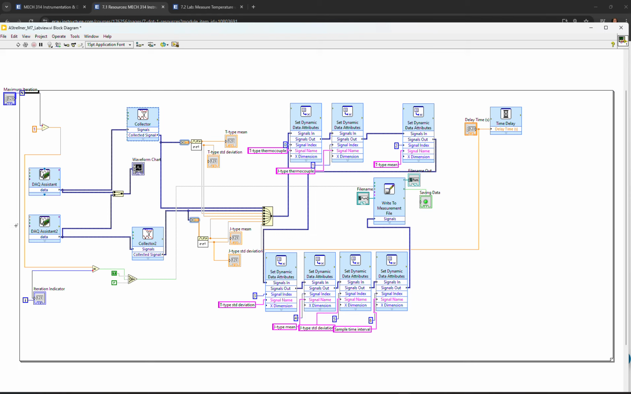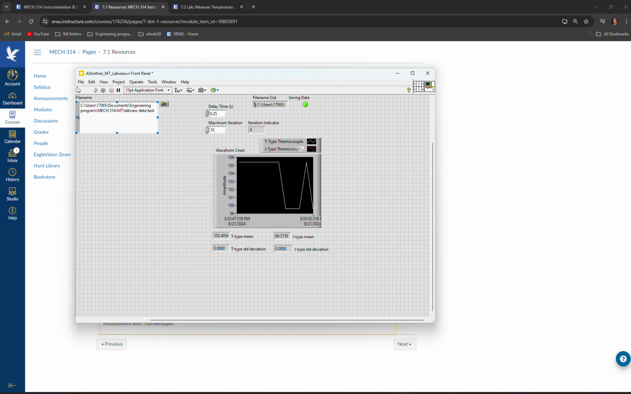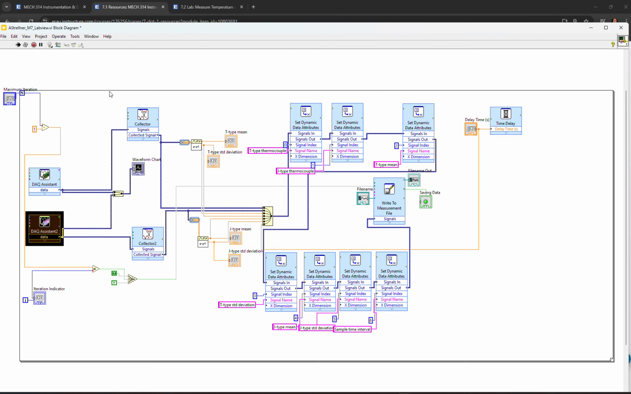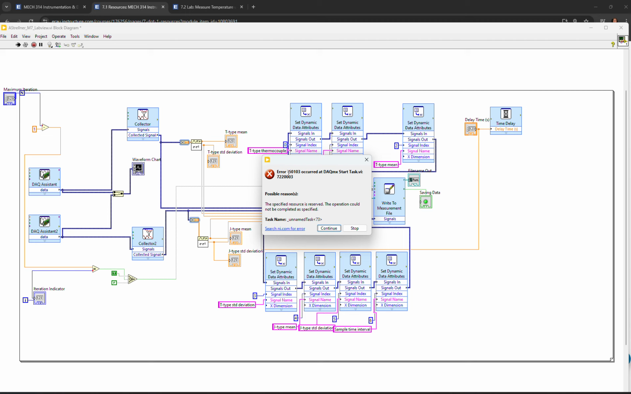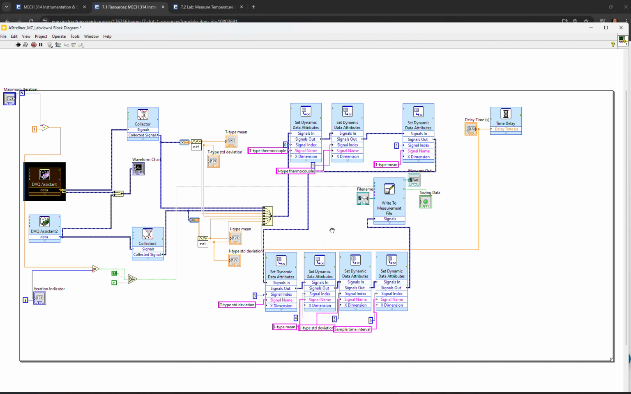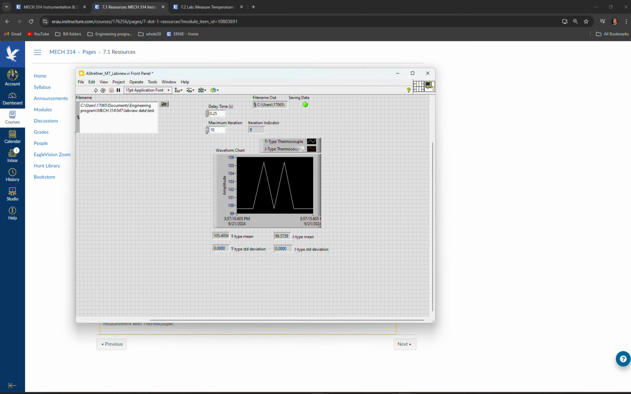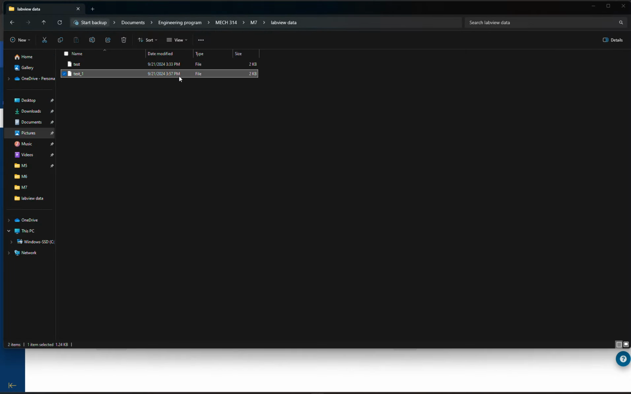And so with the DAQ assistant being a little bit buggy, we do have an issue when trying to run the LabVIEW. When we click run, we get the error of 50103 at start task 7220003. We hit enter through this to continue. It goes on to the T-type thermocouple, and if you watch the left side of the screen, it goes back and forth between the two as it collects data points to collect the full iteration. That gives us our test 1 file.